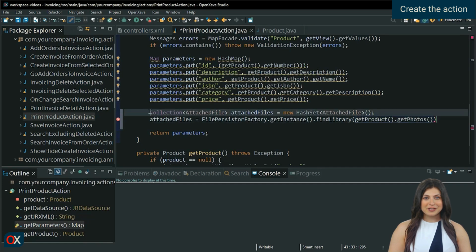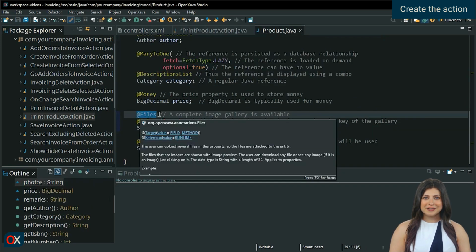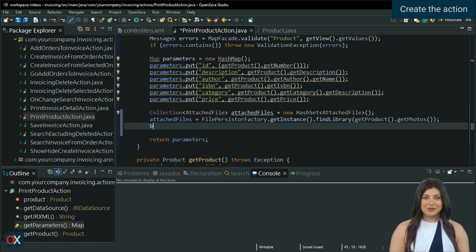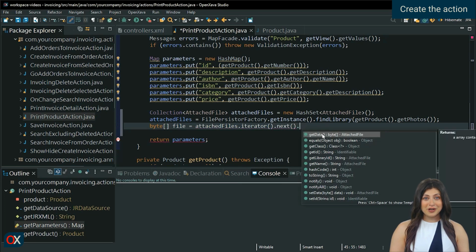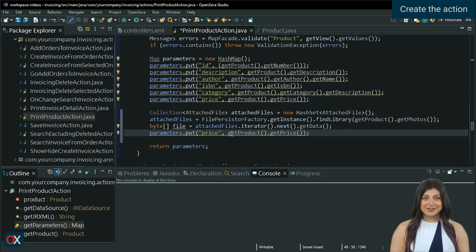We declare a collection of attached file because photos has the @Files annotation, indicating that more than one file can be attached, or in this case, image. We'll send the first image from the collection. To do this, we declare a file of type byte array and assign it the getData from the first element in the collection. Finally, we send it as a parameter.